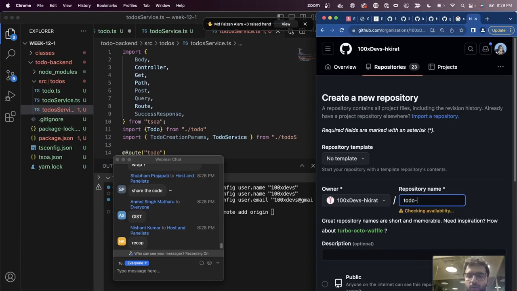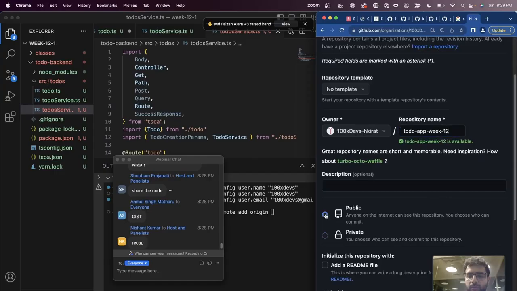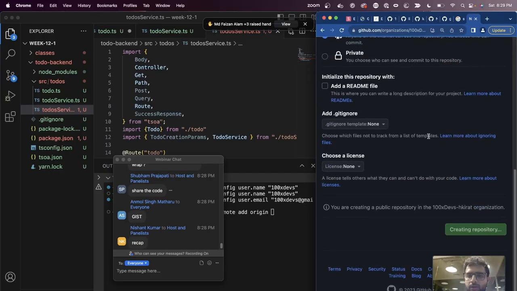Let's see, to do app week 12, public, create.